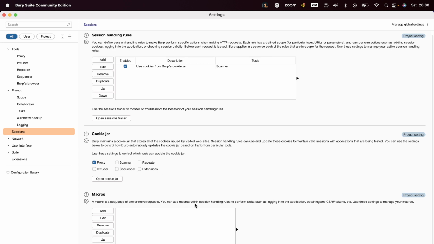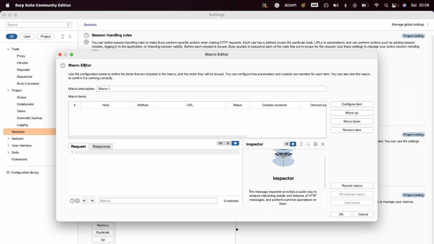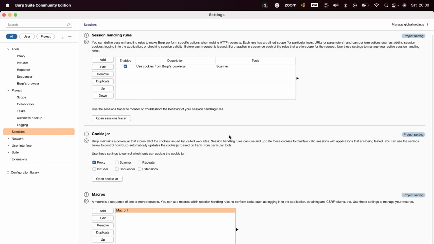A macro is, of course, a sequence of one or more requests. We can add a macro here. Here we can record a macro if we want to. We can enable or disable intercept. We don't have any requests right now, so we cannot select any requests, but in this macro recorder we can execute those. What can that be used for? For example, for logging in.